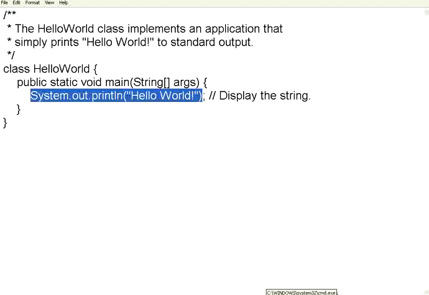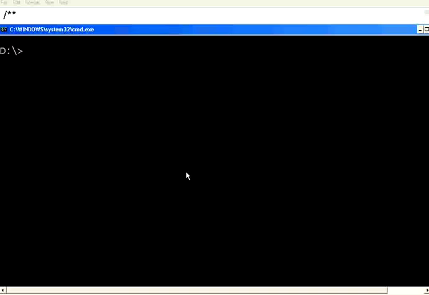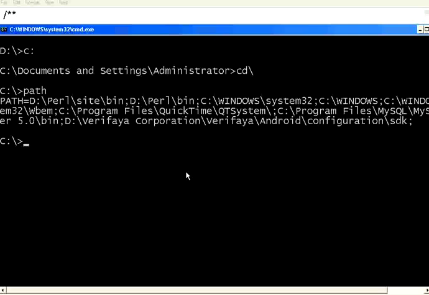Now I go to C colon. Before compiling any program, type path at your prompt, because your program may be in some place; I have saved this hello.java in C colon. It may be in different places. In the path variable, you don't see anything related to the JDK. It doesn't talk about the JDK.